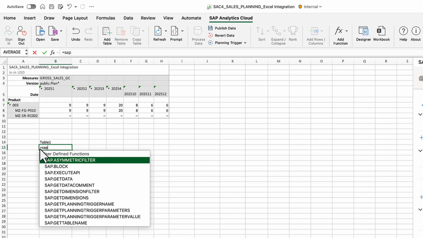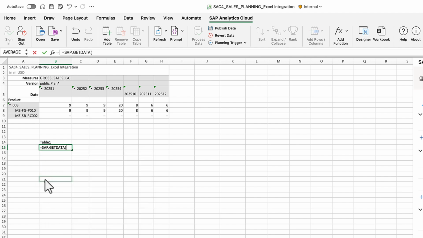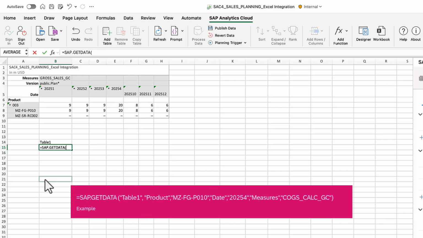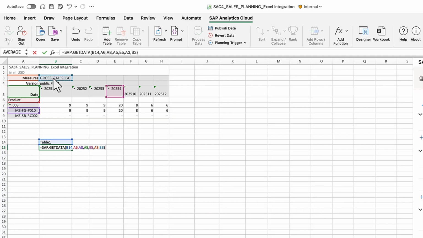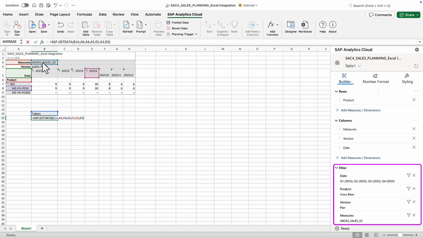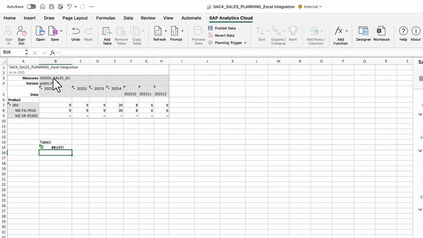With the GetData function, you can display a value by specifying the table or data source name, followed by a series of dimension ID and member combinations. You can enter the values manually using the syntax shown on screen or by referencing the relevant cells on the sheet. For dimensions not specified in the formula, the add-in uses the current setting from the filter area of the panel. The value now displays in the cell.